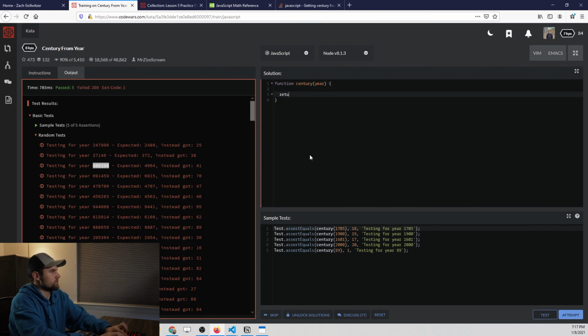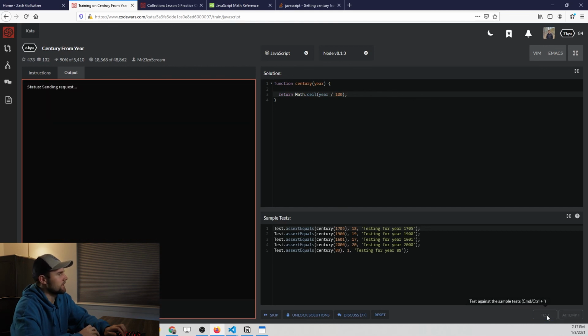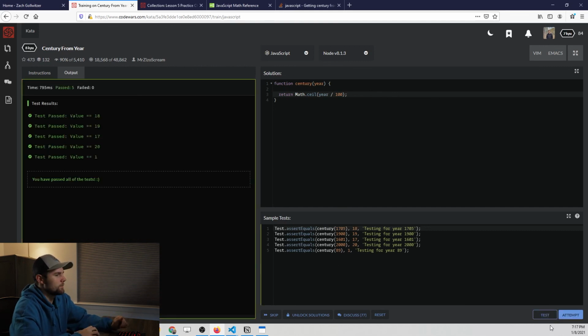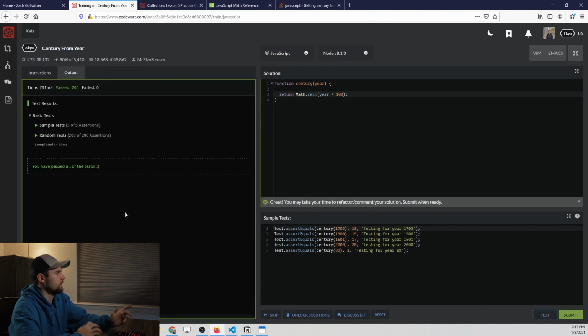Instead of all this stuff, let's just return it. Math.ceiling is year over 100. And this may not get the cases where it's an even, or maybe it does. Let's attempt it. All right, there you go. So that's very clever, but I guess in this case, when I was trying to solve it here, I did not go through the scenario in my head where the years would be greater than say 1720 or 1930. Like, I didn't think about what if we have like year 20,000, something like that.